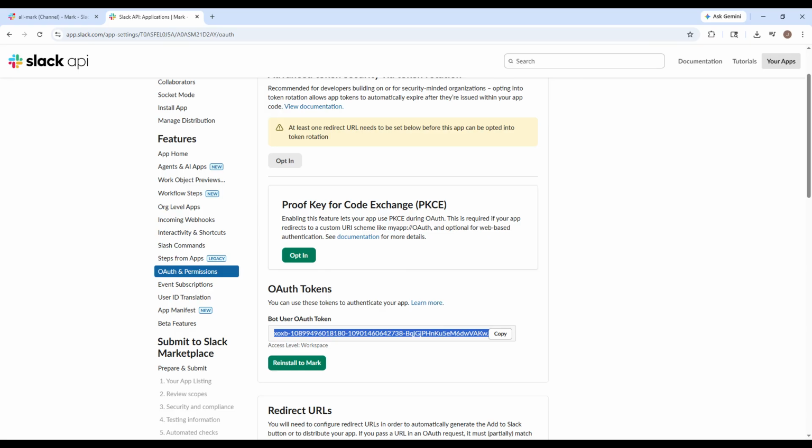Double check that there are no extra spaces, no missing characters, and no old tokens left behind in your environment variables, config files, or API request settings. Sometimes the error is caused by something as simple as an old value still saved in your project.